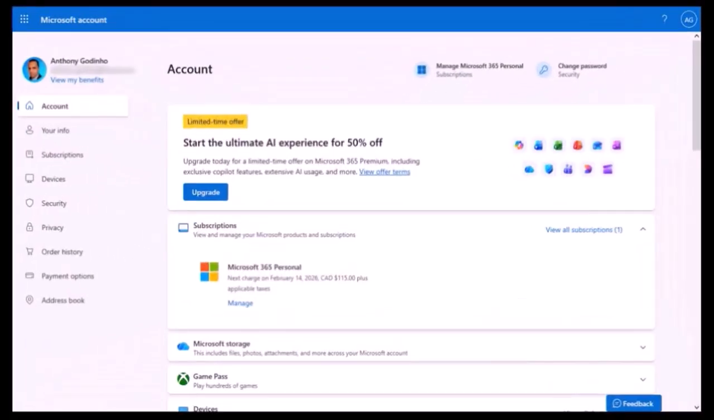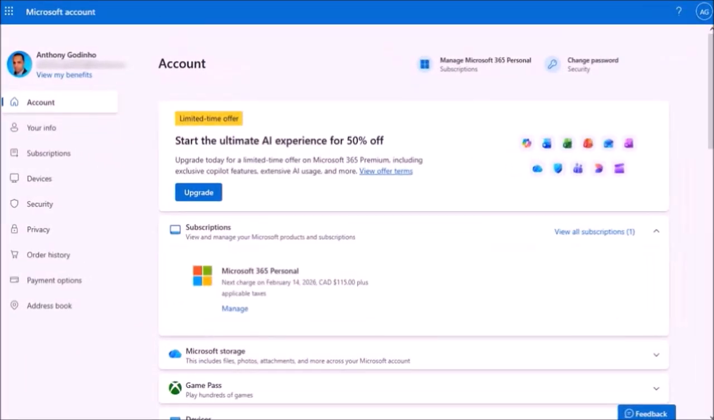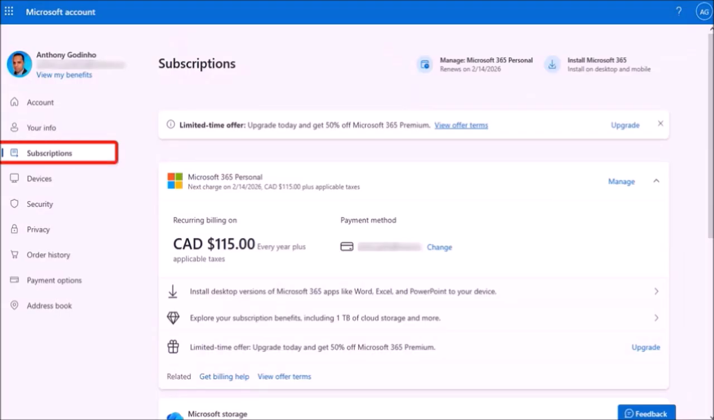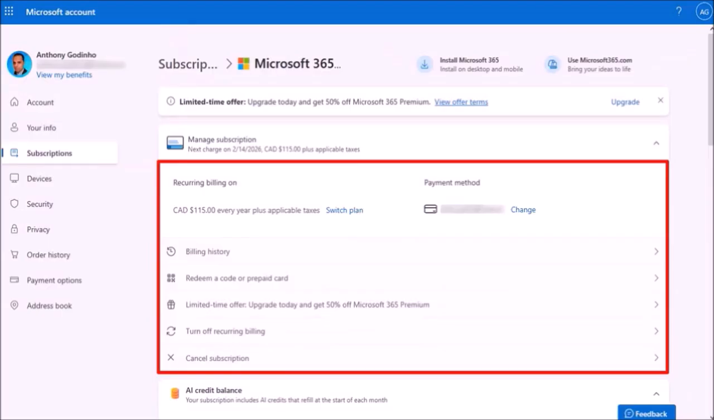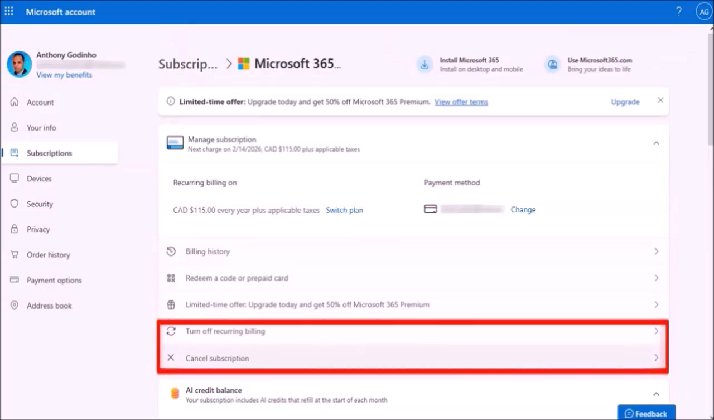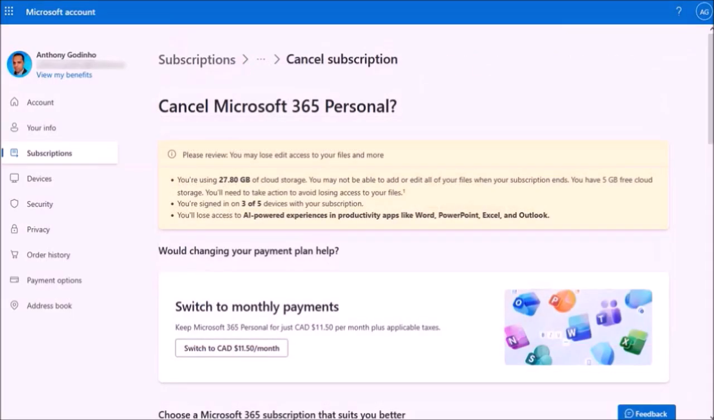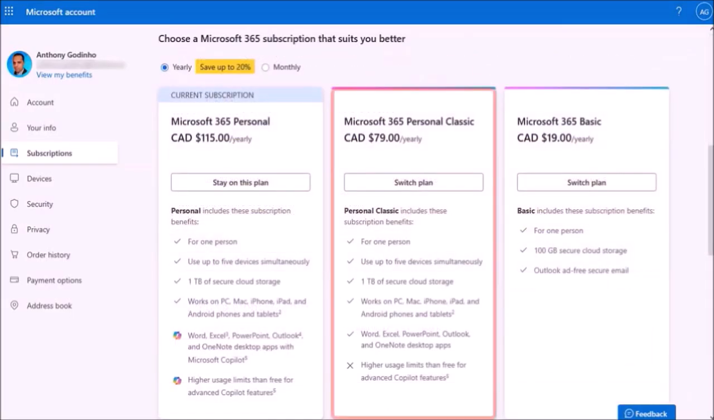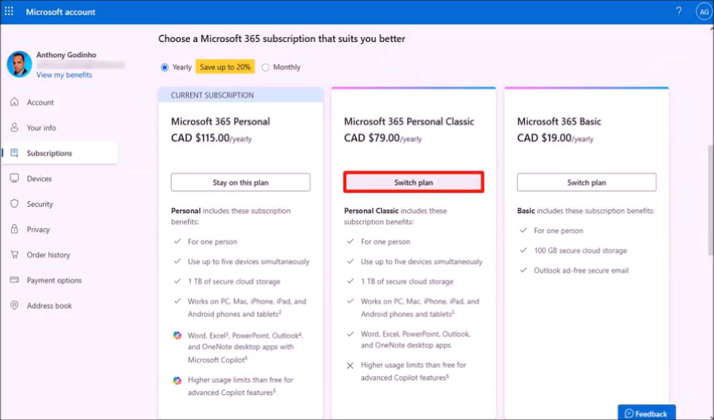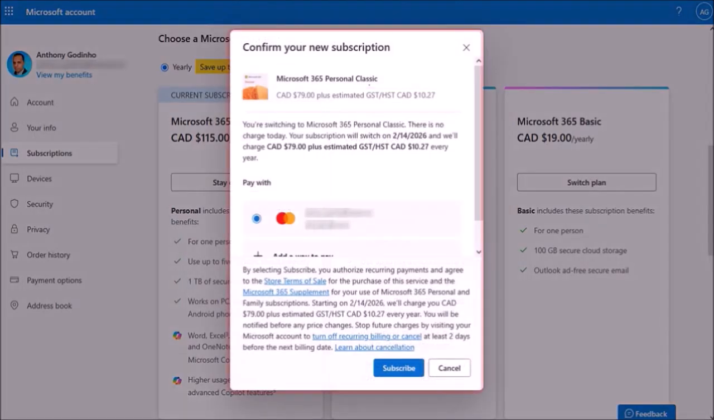So I'm logged into my Microsoft account. Go to the subscription section and then click on Manage. You'll see these options here. Click on Cancel Subscription. It will redirect you to this page. Scroll down and you'll see the Classic plan here. Click on Switch Plan. You'll see this pop up.